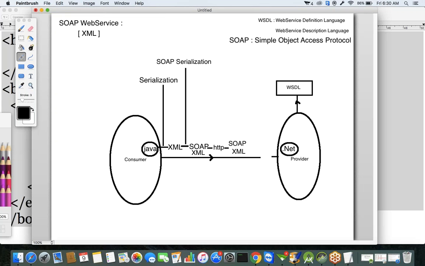Okay. At the server end, they will receive a SOAP XML file. And this SOAP contains two tags. What are the two tags? One is the header tag. The second is the body tag. Meta information is available in the header tag. Actual data is available in the body tag.